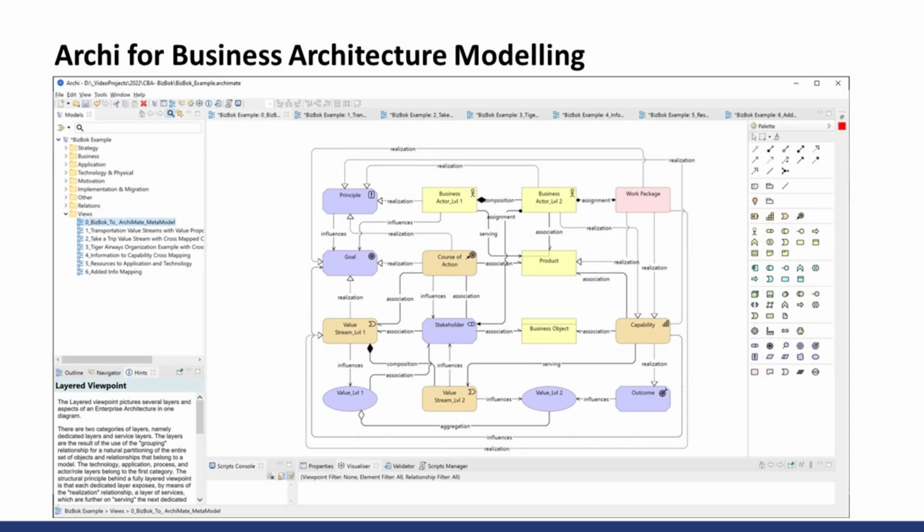ARCHI for Business Architecture Modeling. Before we go into the follow the mouse session, let's highlight parts of the tool on this slide. You'll see the file is called bizbockexample.archimate. This is an XML file. It comes in your downloads.